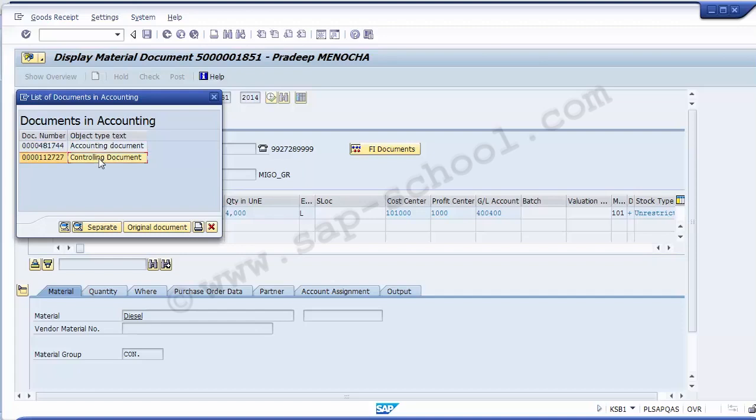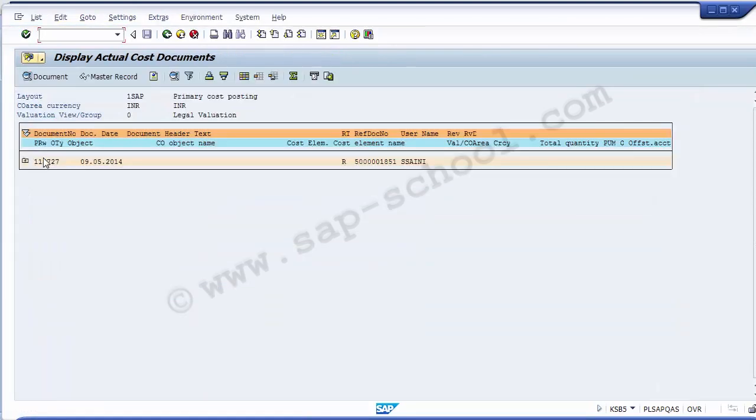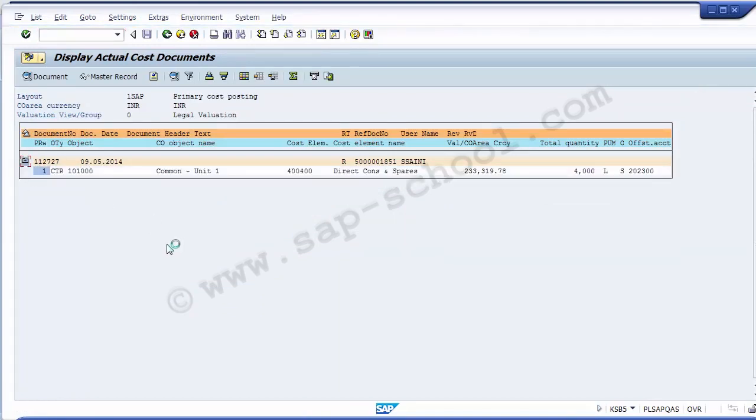If you go to the controlling document, you can double click on it and it will show you the details. These are the details on the screen. This is the total value which has been posted, 233319. This was the value on which we double clicked to find the detail, and we cross-checked the details over here. It shows what the actual cost element was, what the offsetting GL was, and what the total quantity was, that is 4000 quantities.